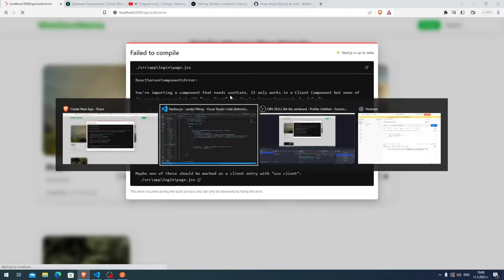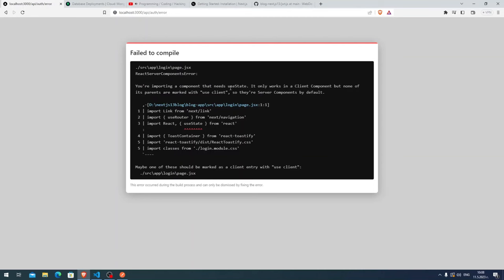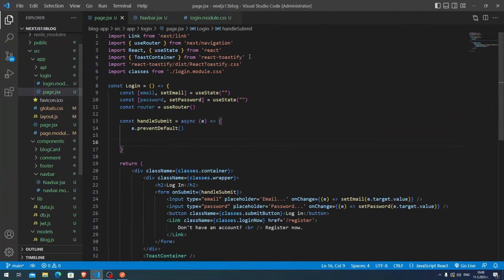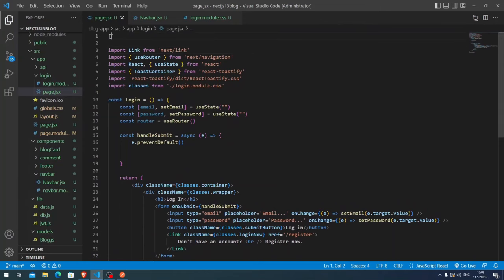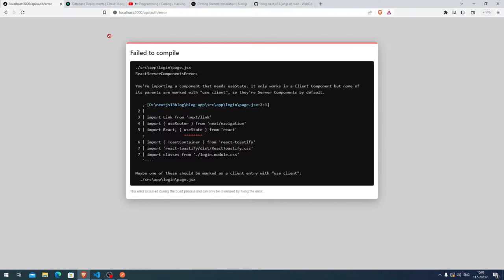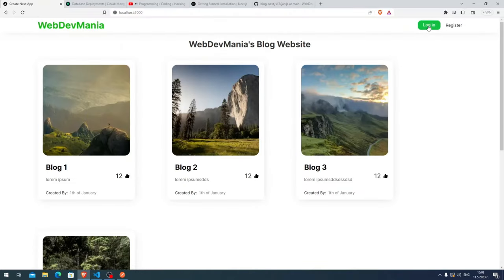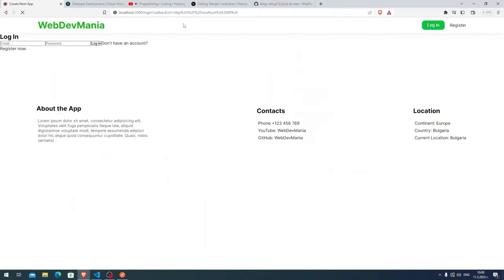You are importing a component that uses useState, which only works in a client component. I think I have marked it. Ah, the login page doesn't have the use client. That's why I get an error. So right now if I write it, okay, let me go back here, let me click on login, and right now we need to be redirected.